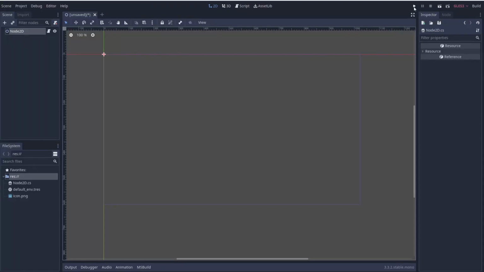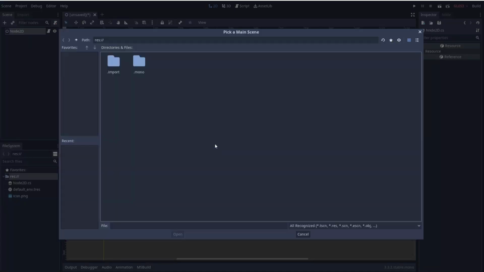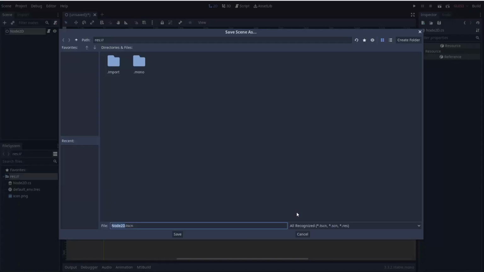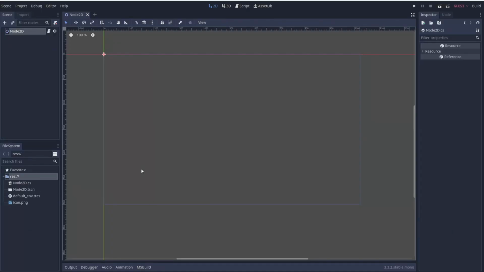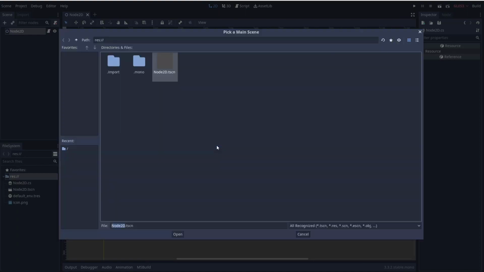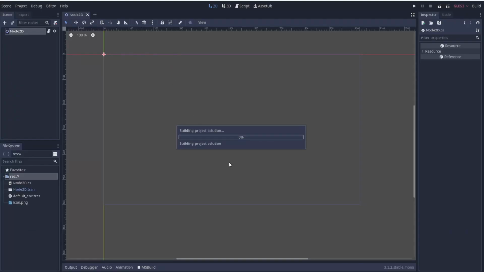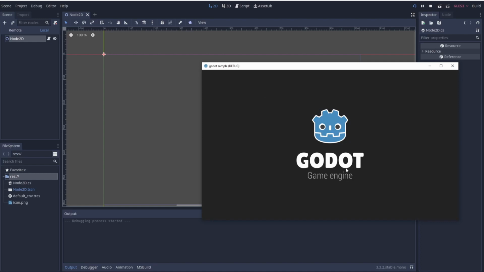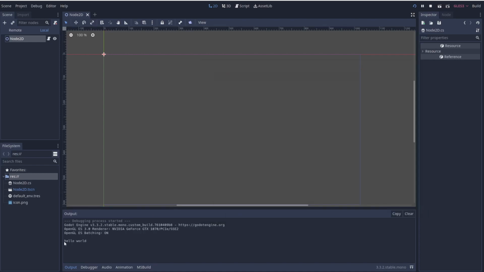So now if we hit play, and I haven't selected a scene because I haven't saved my scene. So let me save my scene as whatever the default is, and then we go ahead and we select that as our scene. It's going to build, it's going to try to run it, and you will see hello world here. Awesome. So now we have this working, which is fantastic.